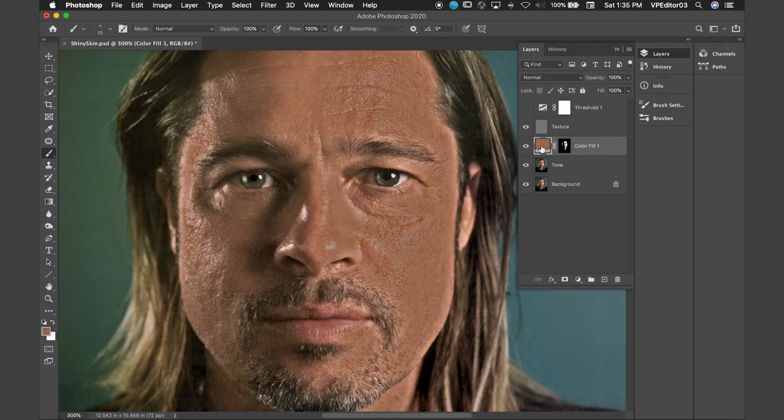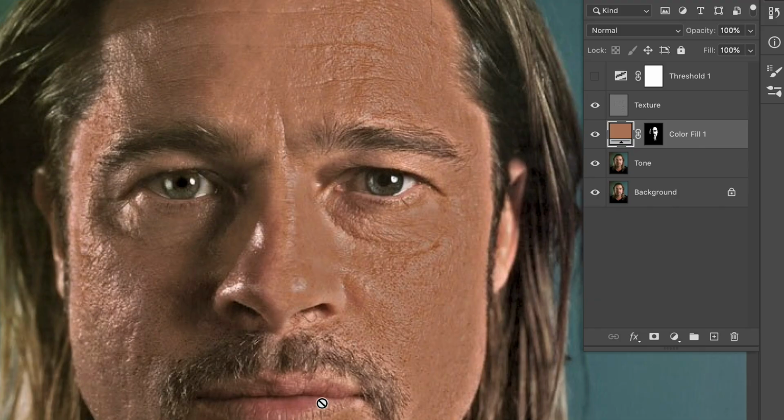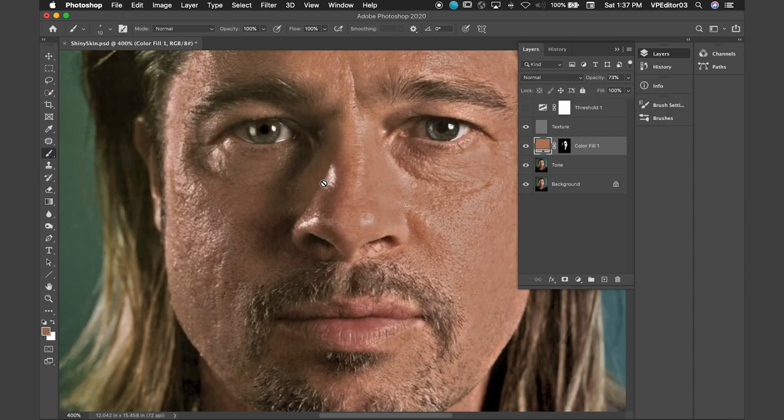I'll dial in the color one more time. I'm going to sample a couple other areas to see if I can get a better matching skin tone. I think this one looks a lot more accurate, so I'll go ahead and click OK. So once we're comfortable with the color, then we can just dial back the opacity just a little bit, just to let some of that original back in. I'll go ahead and dial this back just a little bit more. Now we got a couple hot spots on the nose, and we're going to use a different technique for this.